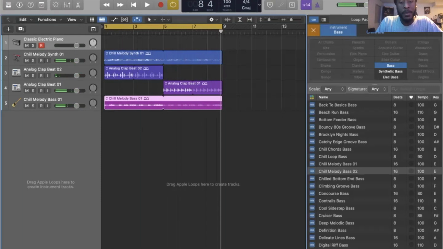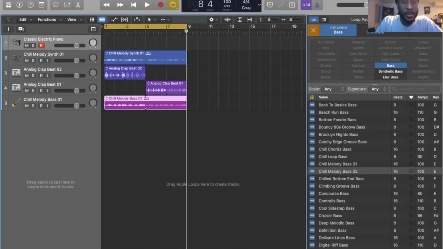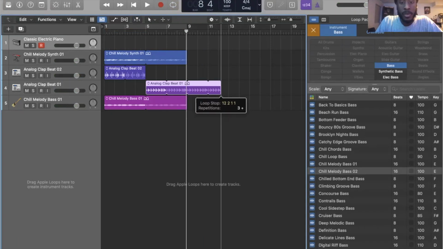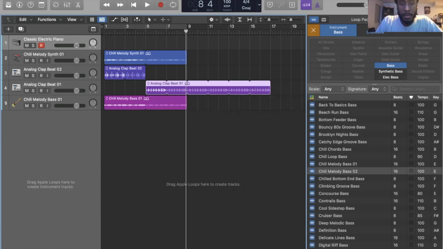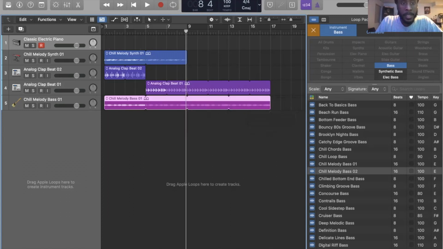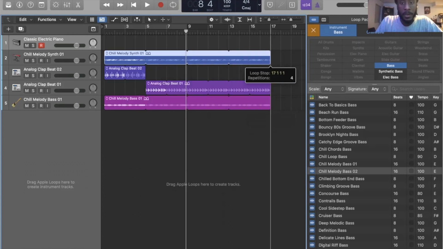So let's say if you wanted the song to continue playing more than 8 bars, what you would go ahead and do is just turn off the loop recorder right there. And what I like to do is I like to take the instruments that I want to continue playing. So I would definitely want the drums to continue playing. I definitely want the bass to continue playing as well. And then I want that chill melody synth to start playing.